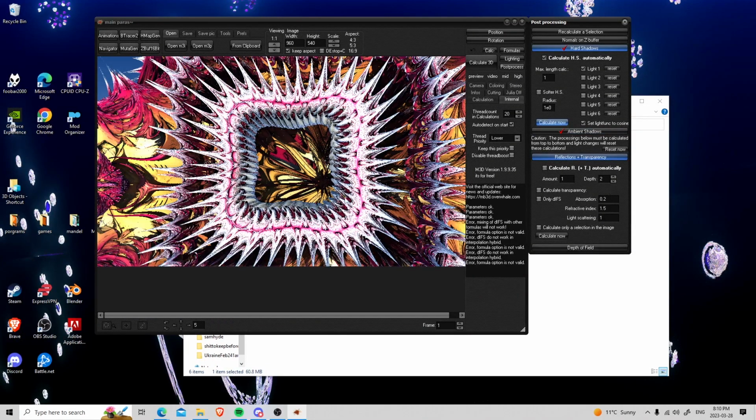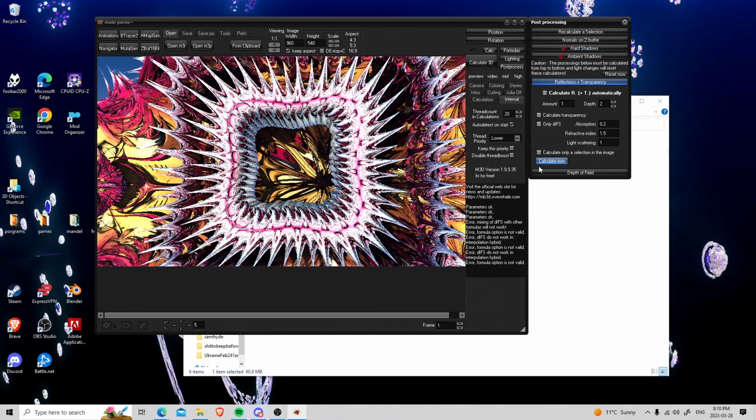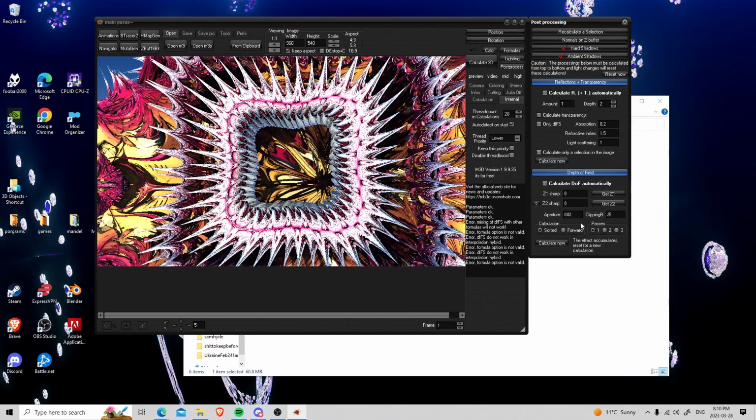And it'll recalculate your image with hard shadows. As you can see, it's kind of added some depth to the image. If I want to add some depth of field, I can just do it automatically. The program will kind of determine like the close distance and the far distance, and it'll add a little bit of blurring in the distance.